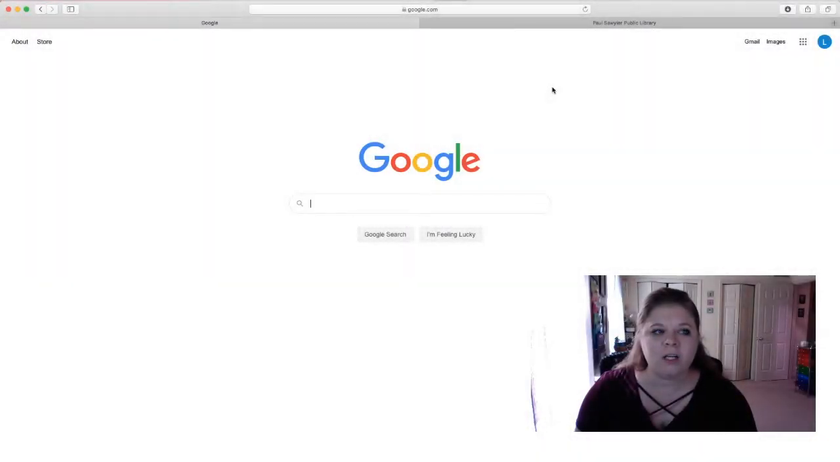So the first thing you're going to need to do is to go to google.com. And google.com isn't just where you go to search for things, but it's also where you can access your Google account. If you have Gmail, then you have a Google account. If you don't have Gmail, then you can sign up for one. It's free and it's fairly easy.